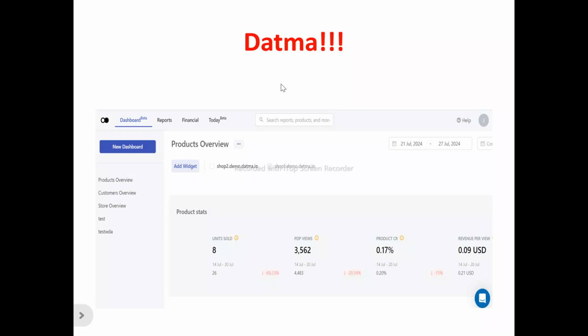Now to the Datma review in full. This is Datma homepage. Now what does Datma actually do? Datma is actually a Shopify analytics tool that allows you to get valuable insights into your business on Shopify. So we're actually going to make enhanced decisions about your business by gaining valuable insights, and Datma helps to achieve this.